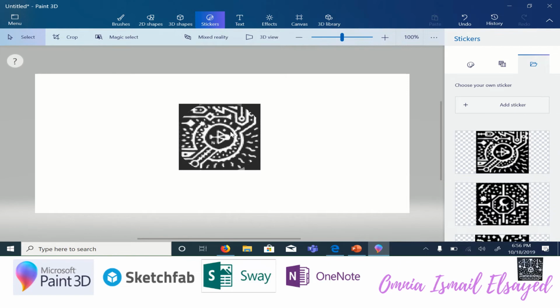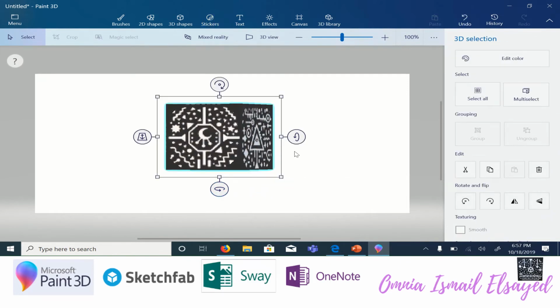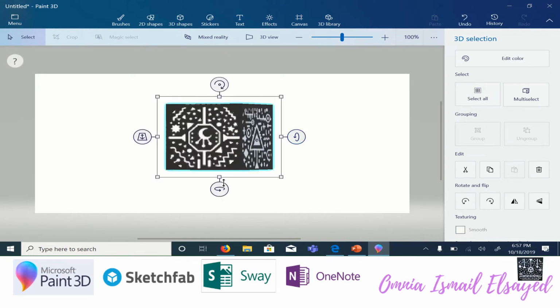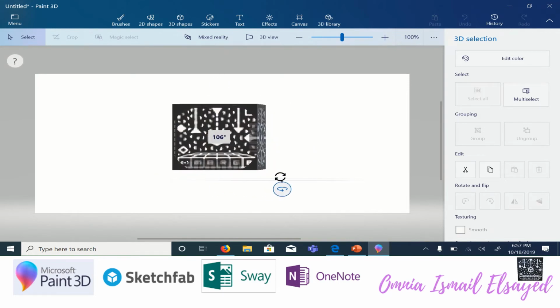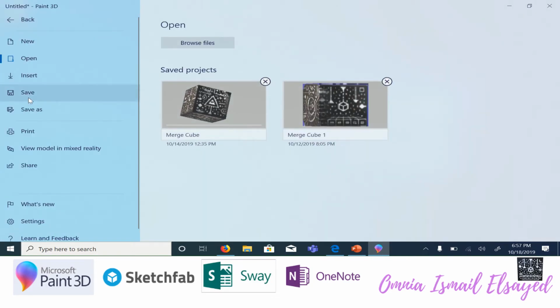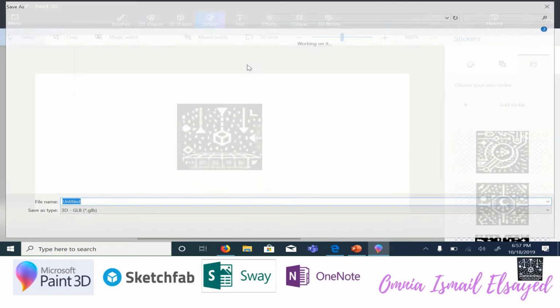You can try it with your mobile phone with any Merger Cube app to make sure it's working. I'm going to save it now. Go to menu, save as. 3D model.